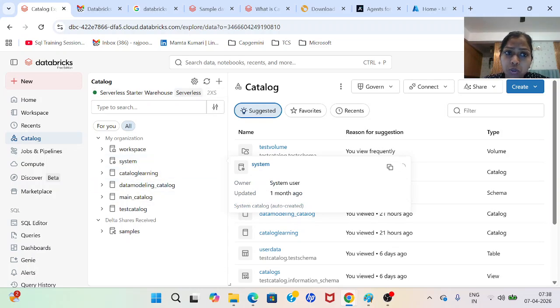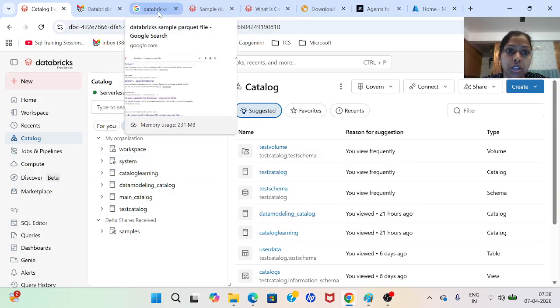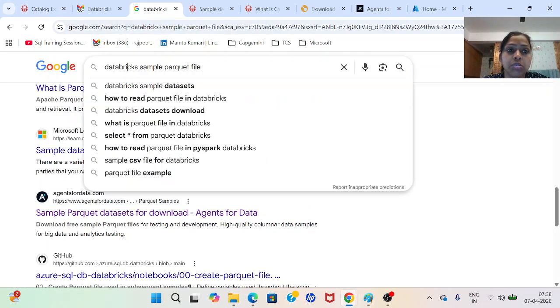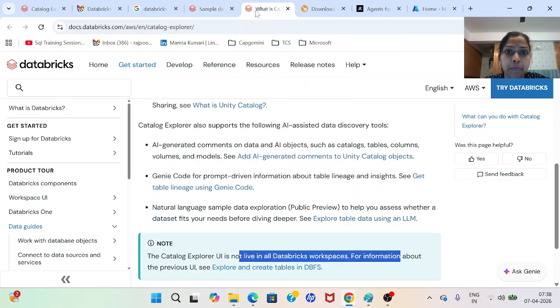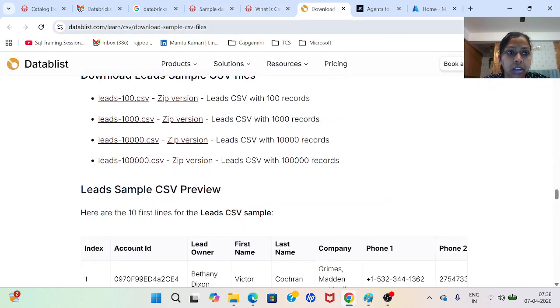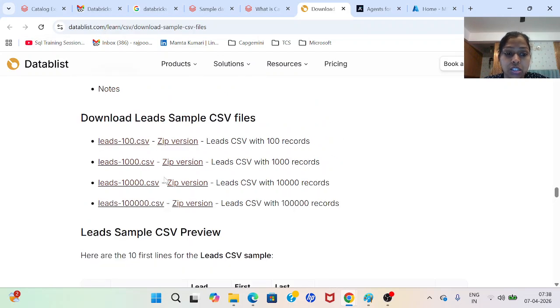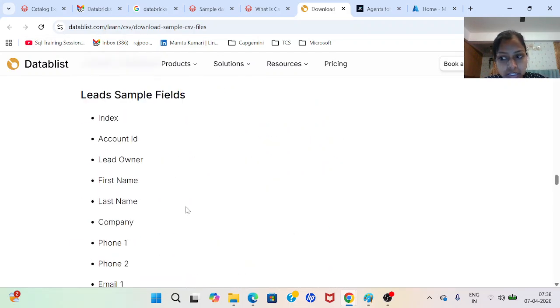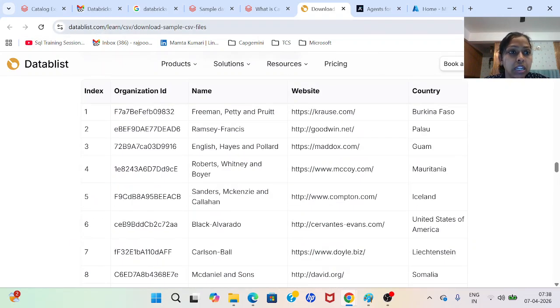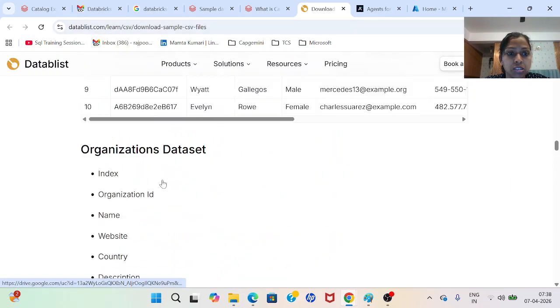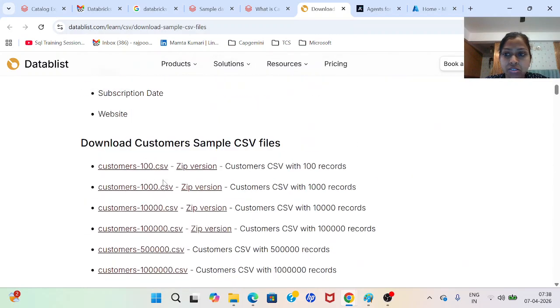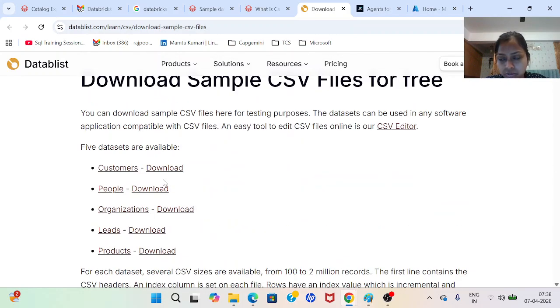What we can do is go to Google. You can just search for Databricks sample Parquet file or CSV file. When I searched for CSV file, I found some here. This is a good website where you can find CSV files, which you can get free of cost. You can see datablist.com, learn CSV, download sample files. These are the sample files which are available, and you can easily download them and start working on them.